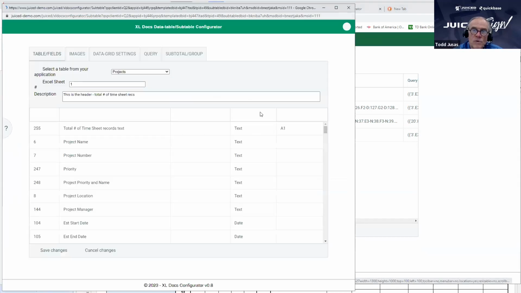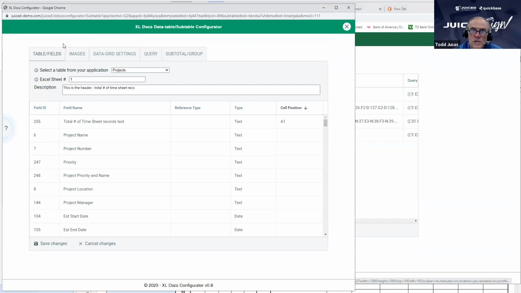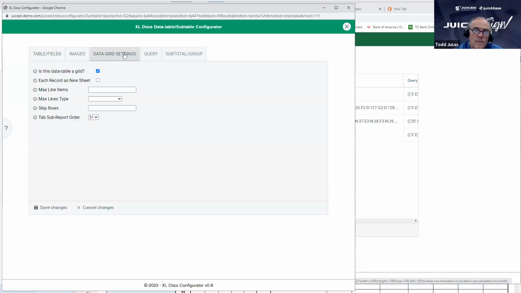So now we're on the subtable configuration page. Obviously, I'm choosing my fields, which is only 1 for now. But the option I want to illustrate in this example is on the data grid settings. So I have this checked because it's checked by default. I'm not using any other option right here, but I'm looking at now this tab sub report order. So in this example, I'm going to say this query should be the first output set on my spreadsheet.